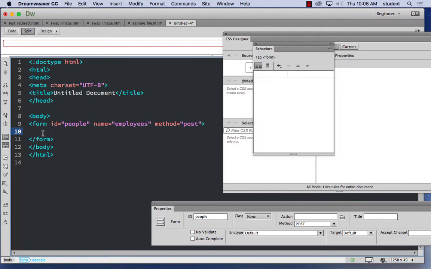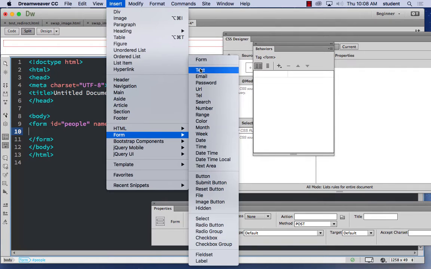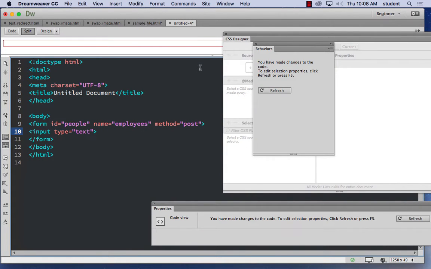Okay, so inside there, I can go under Insert, Form, Text. We'll put a text field in there. That's what I got. That's all you got there.